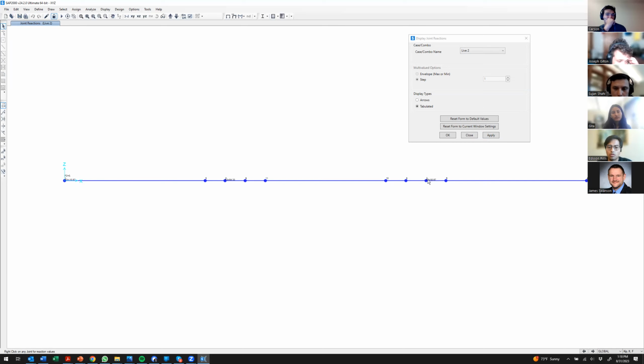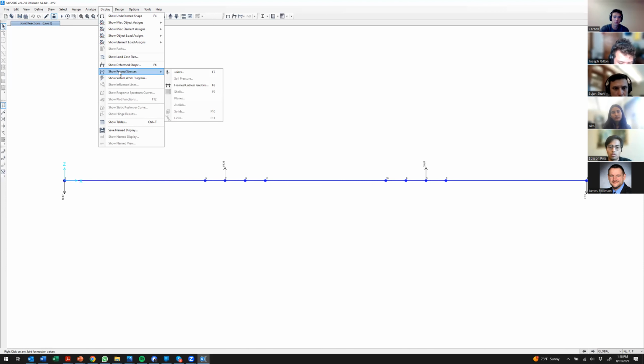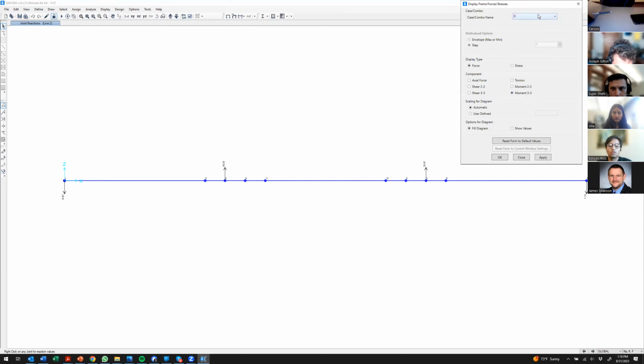You have 1, 2, and 3. So 3 is the Z direction, so that just gives them tabulated. I like the arrows. The arrows are nice. Right, so that's useful, but that's not what I meant to do. Let's go here to show forces and stresses. There we go for that. So now we can plot the moment diagram M33.